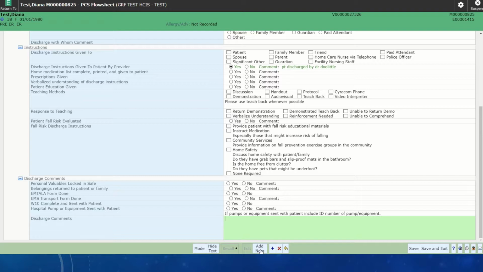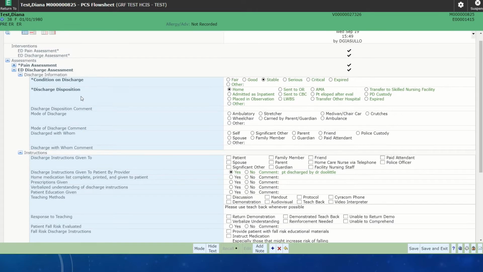If you click this, it brings you to the note section, but still keeps you on the discharge screen. Adding a note under any assessment by using this feature ties the note to the assessment you're currently on, but it also places that note in the note section. So it's double documenting for you without you having to repeat your note again, which is a great feature.